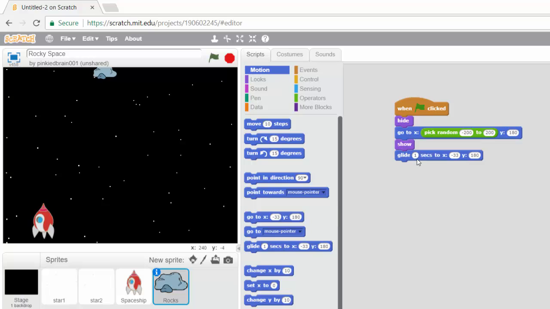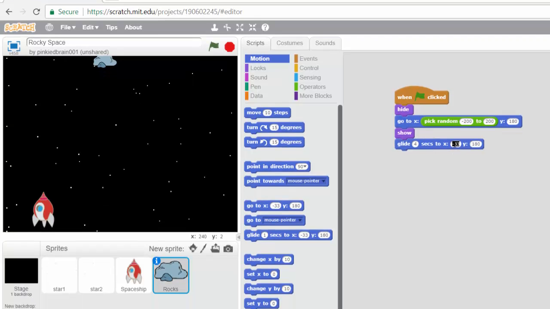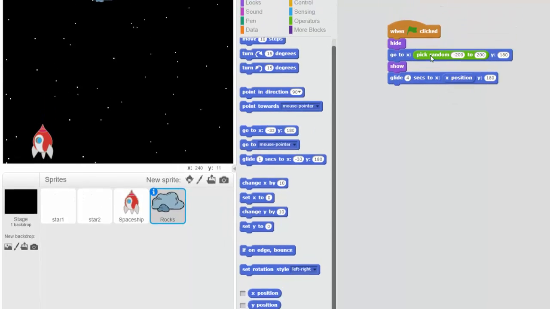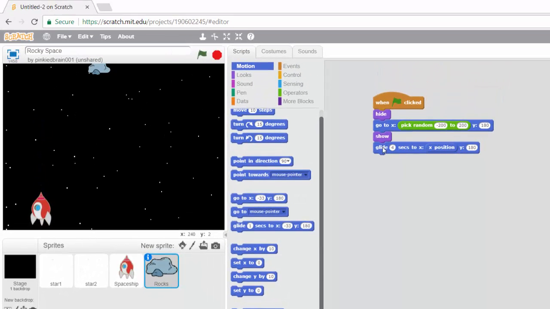Now, the number of seconds you put here would let you know how fast it's going to go. So let's use something like 4 seconds. And then we want it to go to... Now, the question is, what value are we going to use in our X? Since it's a random number, we don't know what value X will be every time. So we can use this block here, X position, right? So it would pick the position it was. It would glide to the X position, and then Y, we want it to go to minus 180.